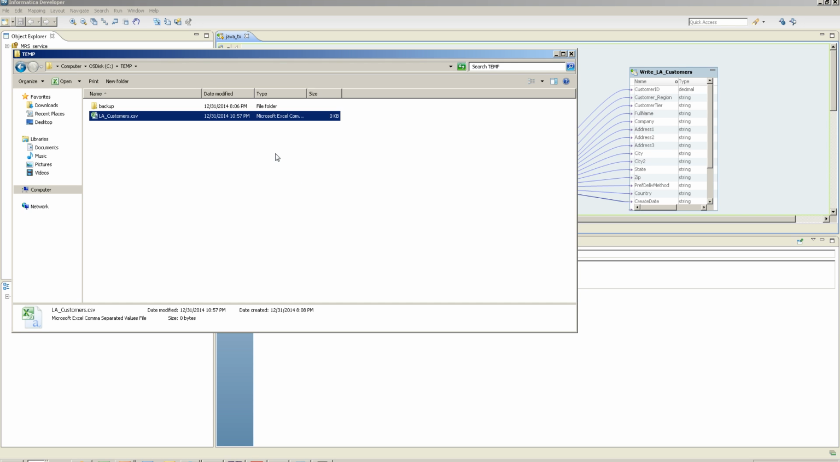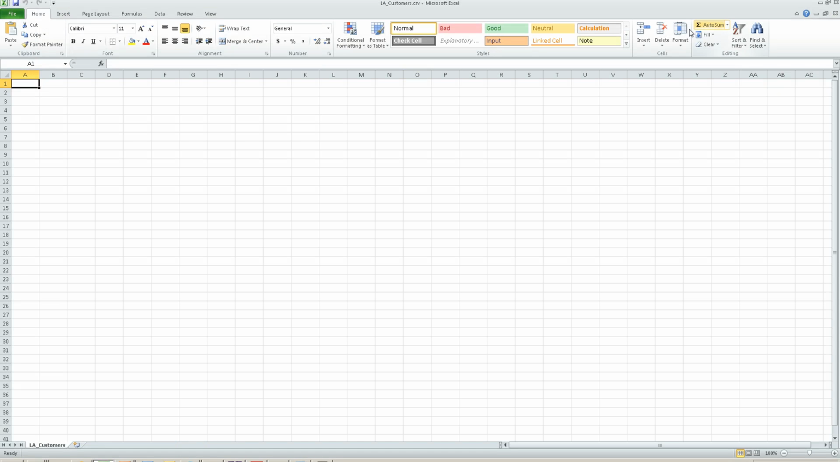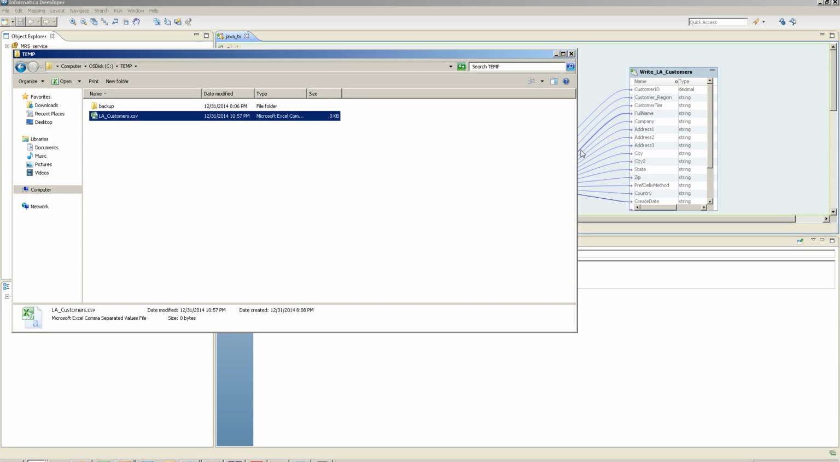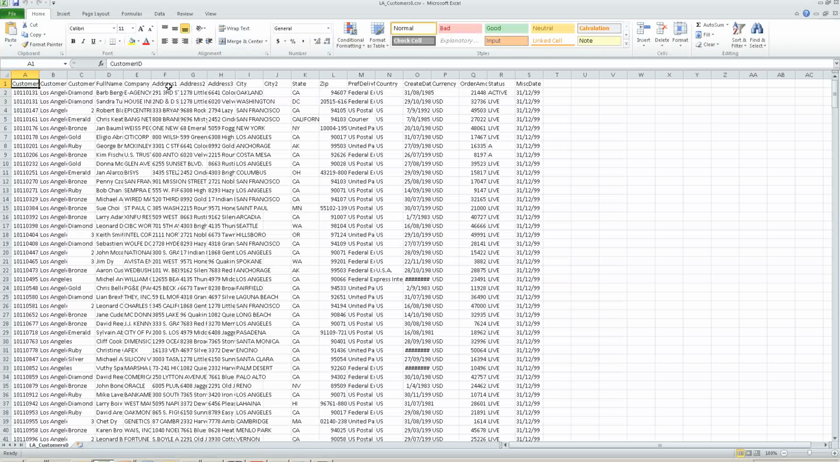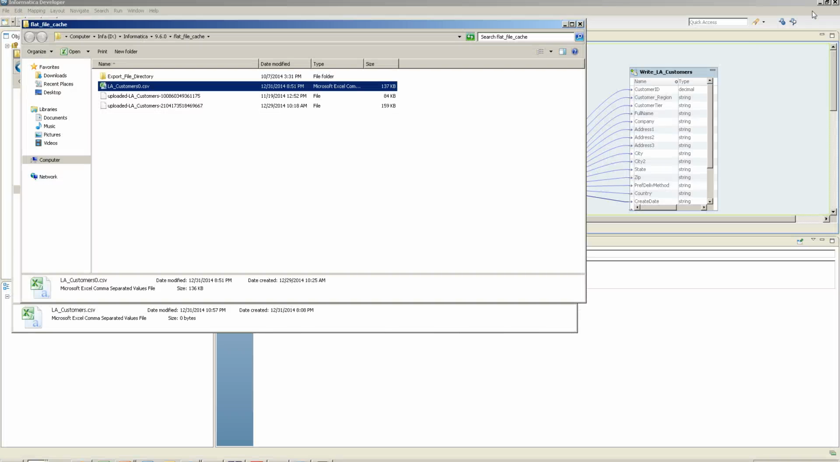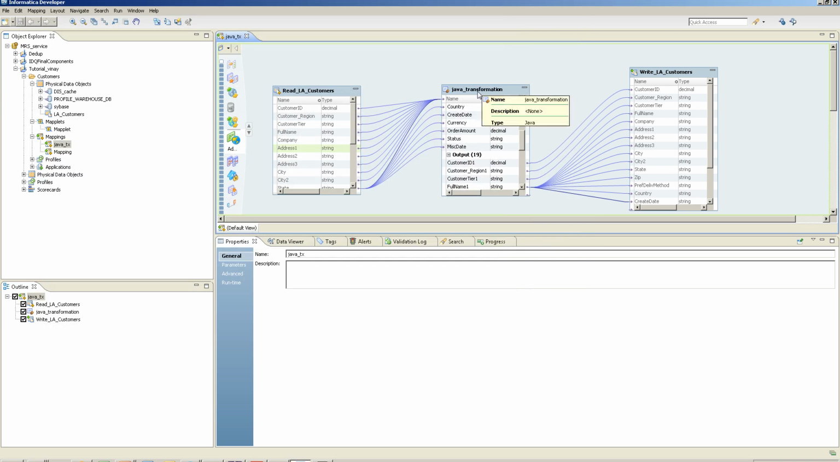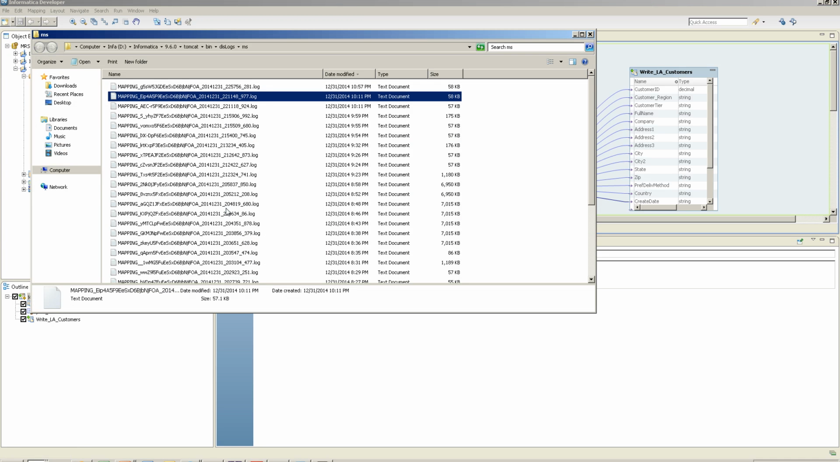Here I see that the output file is 0 kilobytes. There is no data being written to this file, whereas the input file that I'm reading has some data that I'm interested in transforming and writing. So I need to find the root cause of this problem, which I'll be able to do using the mapping specification log. I need to know which of the mapping specification logs would contain the information that I'm looking for.